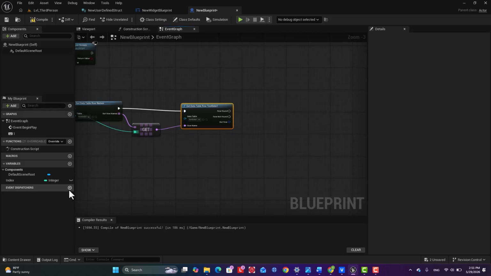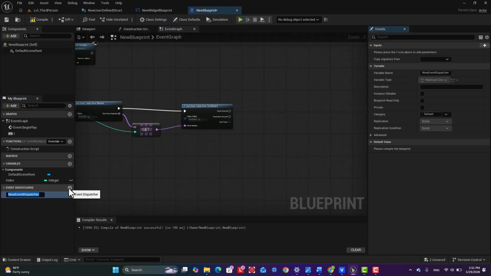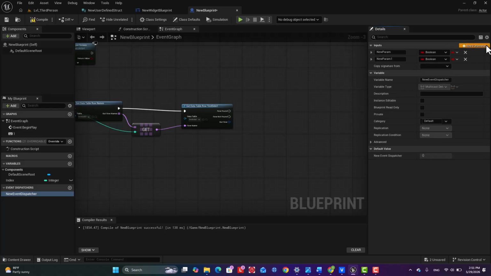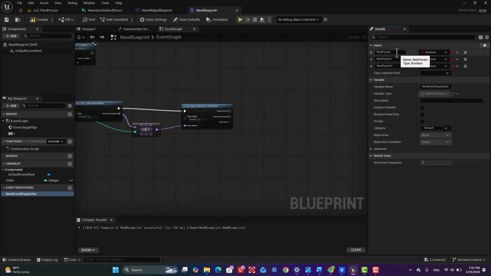Now the last thing that we need to do is just get this data over to our widget blueprint. So what I'm going to do is click here, get an event dispatcher, and we'll compile this. No errors. And then over here, you notice we have these inputs for data. So I want 3 of them. So I'm going to click here, here, and let's just call them what they are.